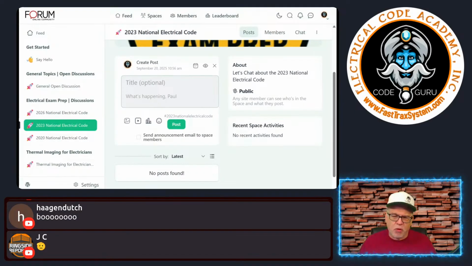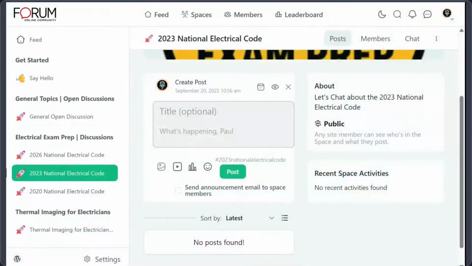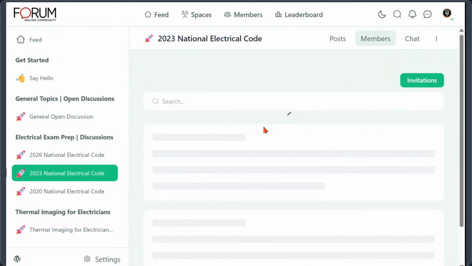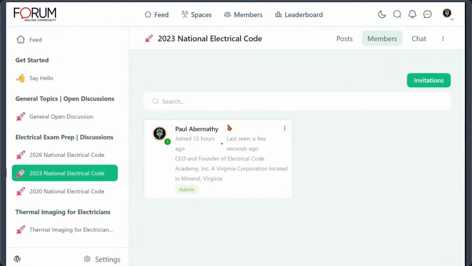So that's what the forum's all about. And of course, we're going to be adding more things as we go, but this is what we have currently that you can do. You can also look at the members that are in this forum. This is brand new, so the only one you see is me. We just started it, so we encourage you all to come over and join the forum.